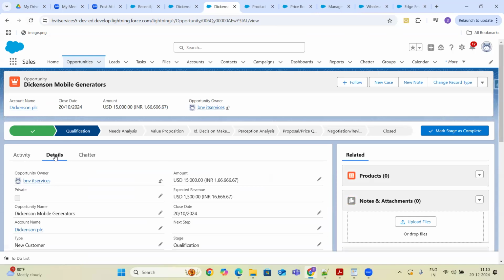If I go to the details, it's 15,000 equals to 1,66,666. Okay, which makes a little bit more sense, because our currency is always less than the US currency, right? So that's the reason, guys.